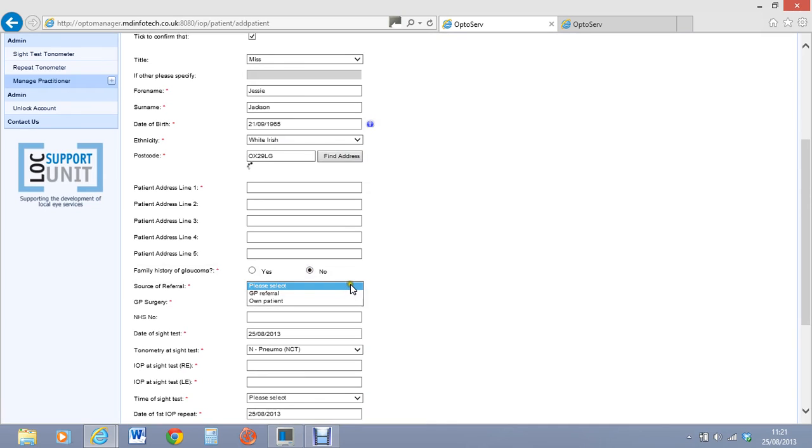Now this source of referral is either going to be a GP referral or an own referral. So under the new system you can get GP referrals. Unfortunately, I haven't had one yet, or I might have had one. But the GPs don't quite fully understand the system yet, and I think it's just going to take us a little bit of time to educate them on how to do it before you start getting GP referrals.